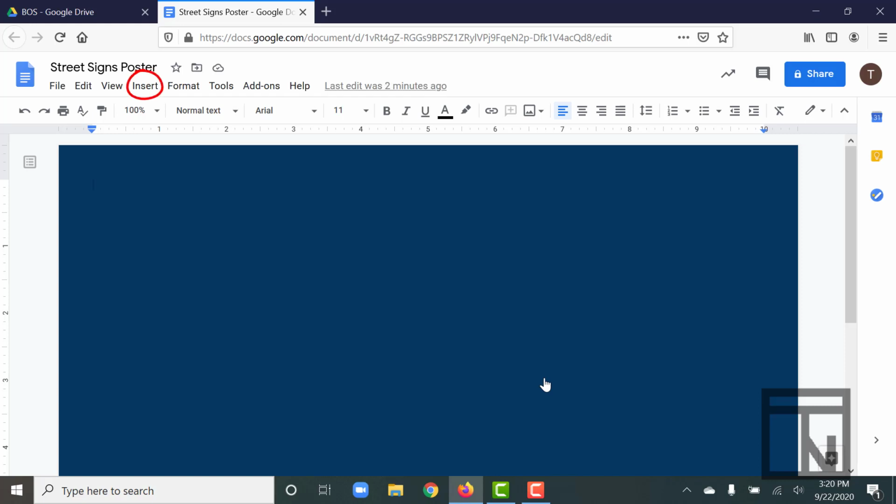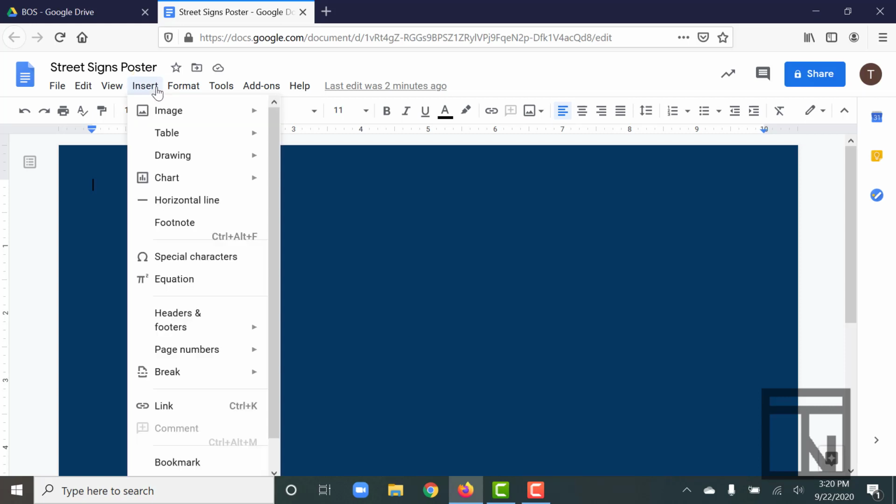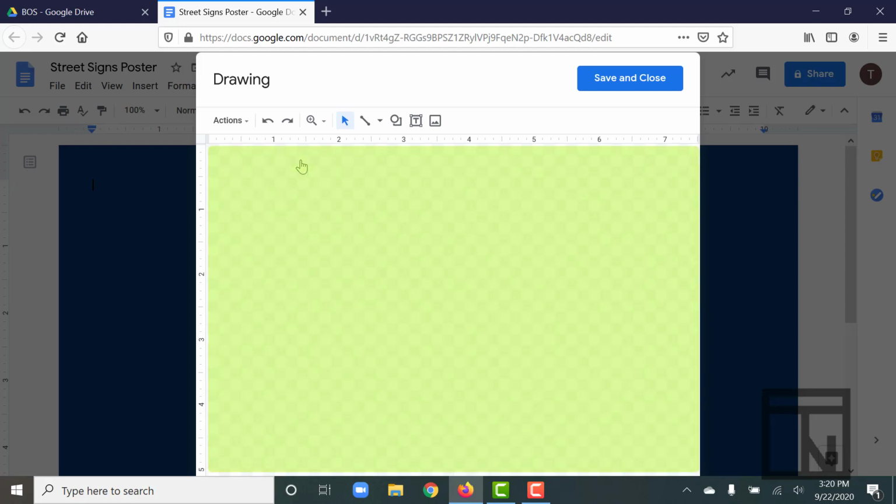So Insert is on your menu right here. If I come up and click on Insert, you can see the third option down is Drawing. And I'm going to click New. That opens a separate window with this multicolored grid that helps me see the area that I'm going to be creating in. They call that the drawing canvas.